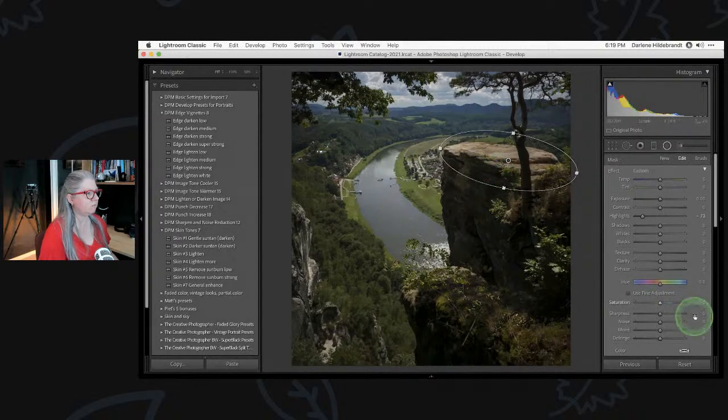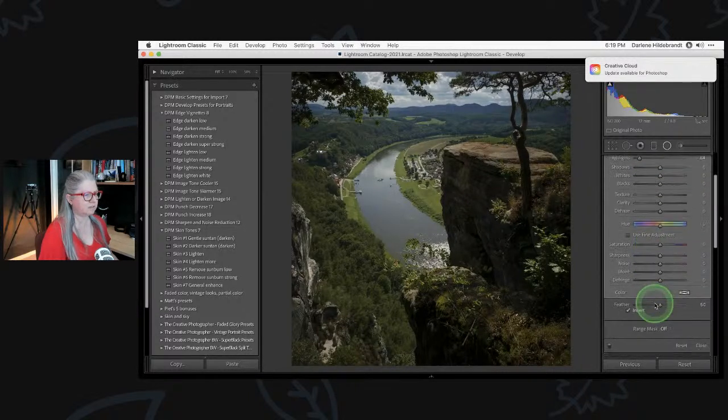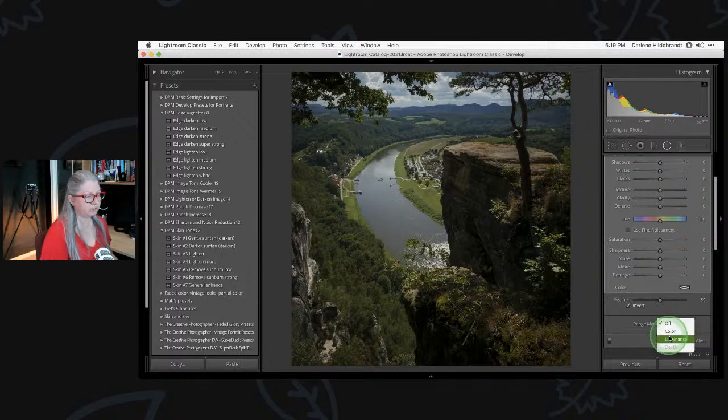And then once I get it where I want it, then I can back it off. Okay. So I don't want to go too far. I want to darken it down. And let's actually go a little farther. I want to darken it down so that this rock is not grabbing too much attention.